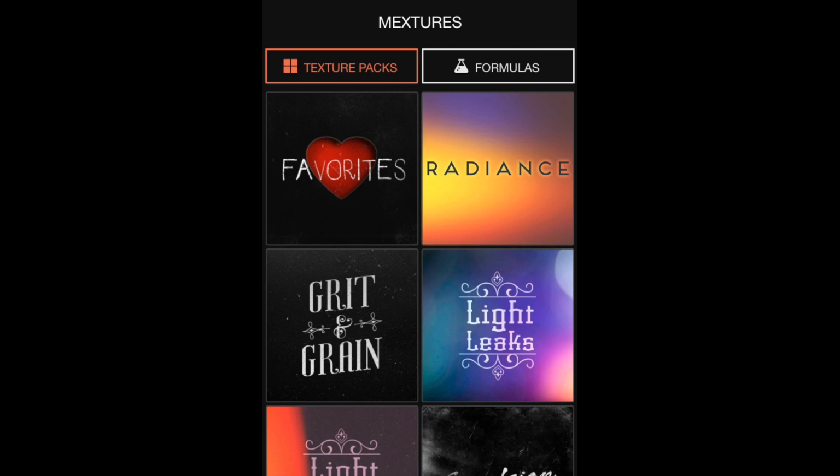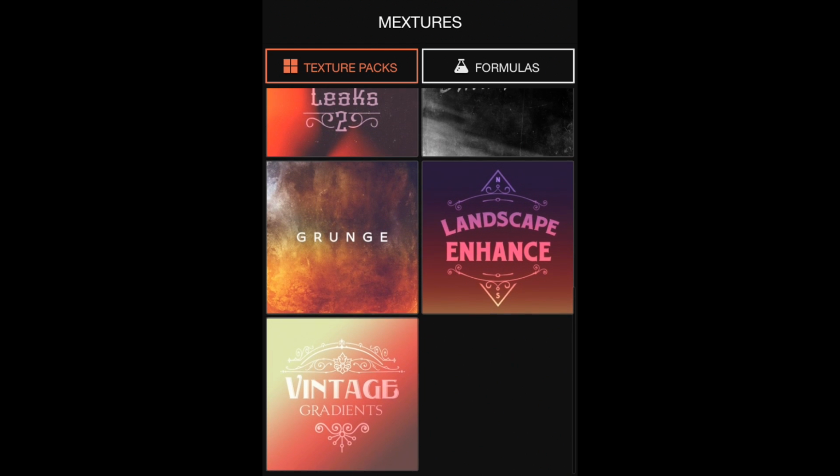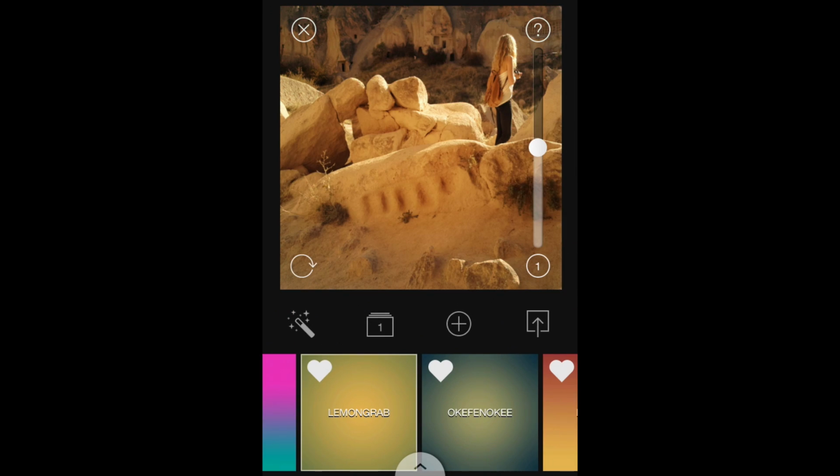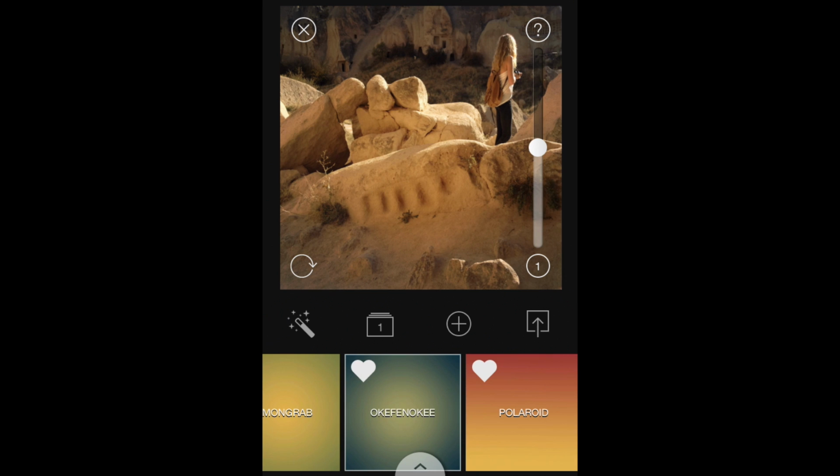And I'll start editing this image in Mextures using the texture packs. And the first thing I want to use here is vintage adjustments at the bottom. And after playing around a bit, I think that this adjustment, which is Okefenoki, looks really good for this image and in fact for a lot of other images.